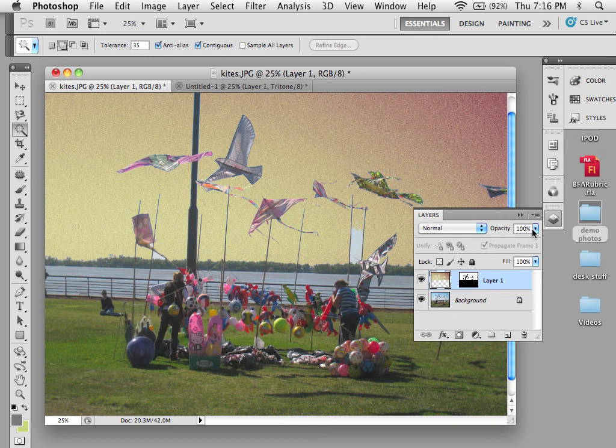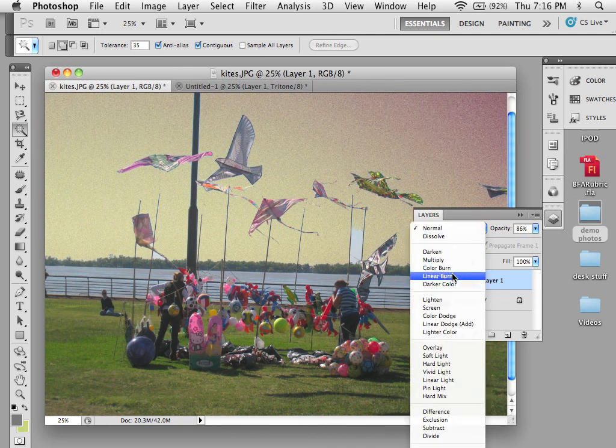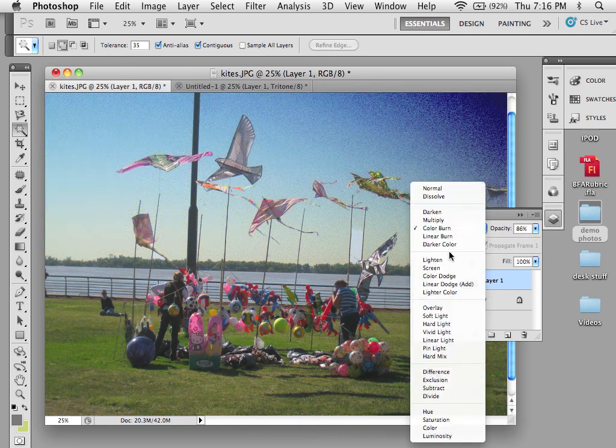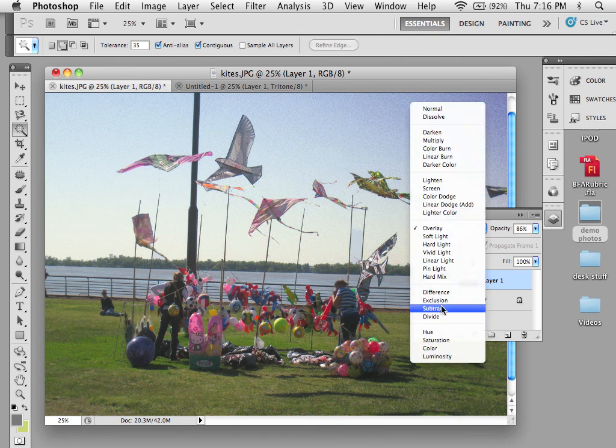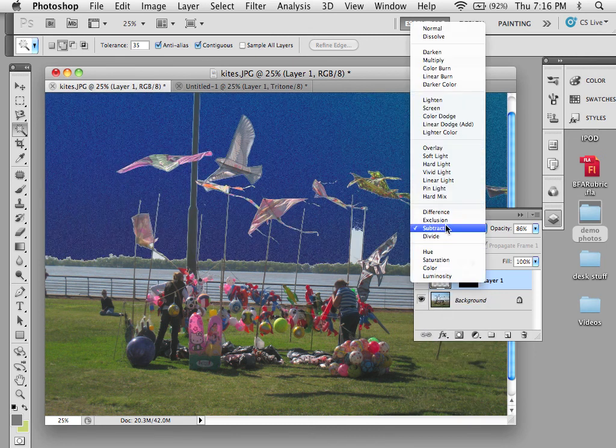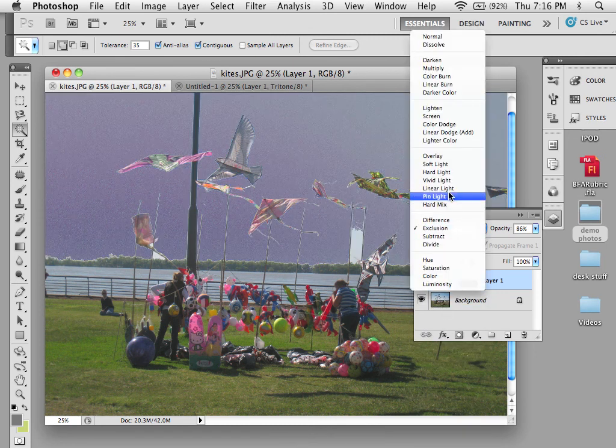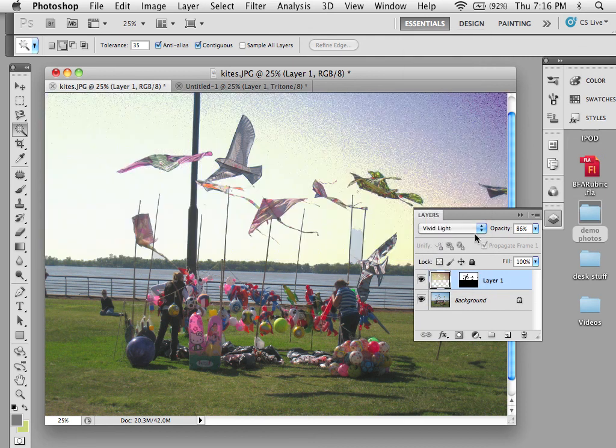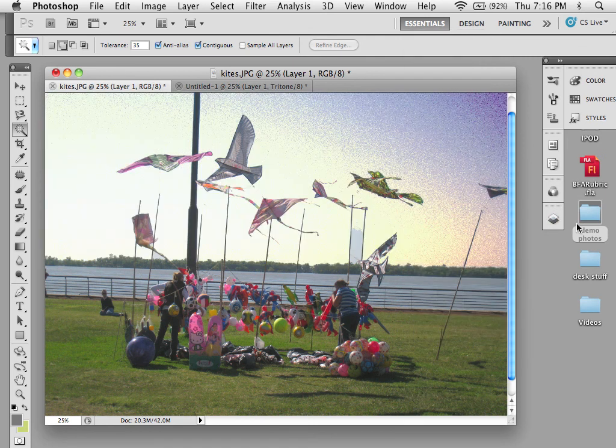And then if I just take the opacity on this one, I can reduce this a little bit, and I could even play with the blend modes of this a little bit and see if there's something that we like. We don't like any of those. We kind of like that. And that's how you make a duotone.